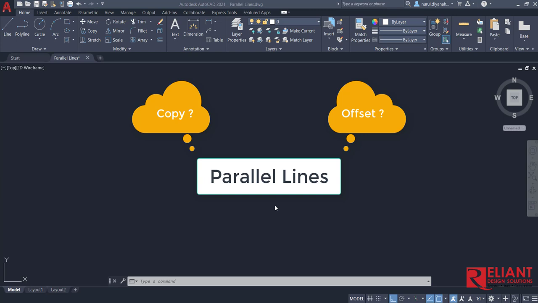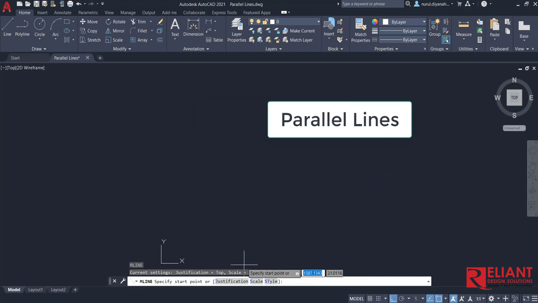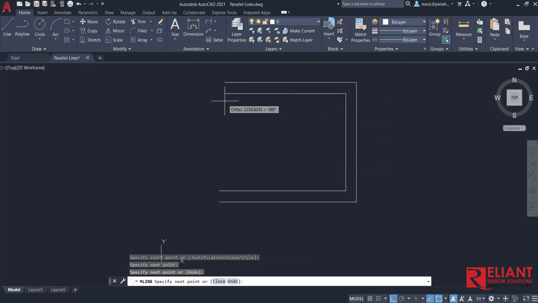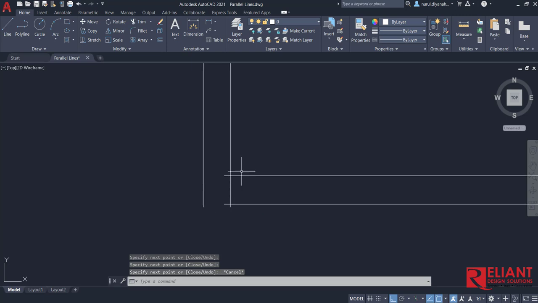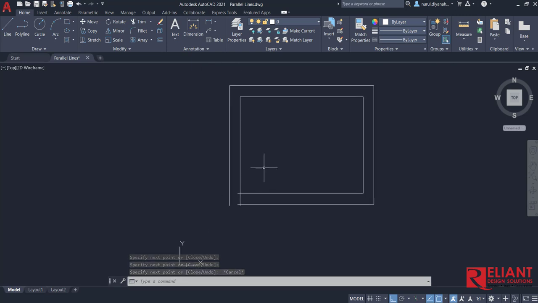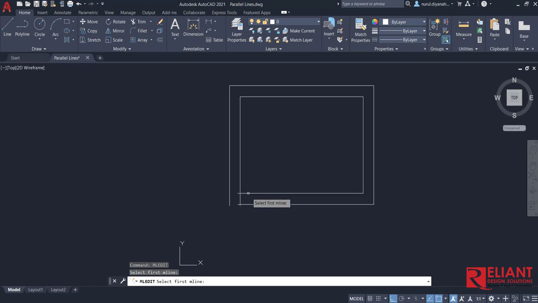Actually, inside AutoCAD, there is a specific command to do this action, which is named Mline or multi-line. This command is quite old, but I believe many of us are still unfamiliar with it. I will be showing you how to draw the parallel lines using the Mline command, including how to set up its style and modify them. So let's begin.